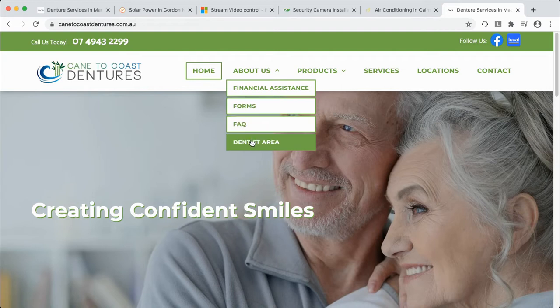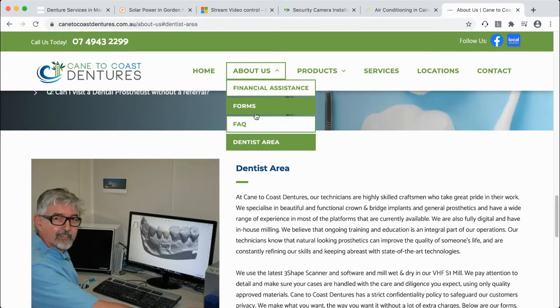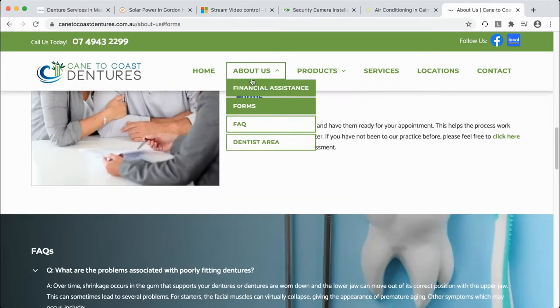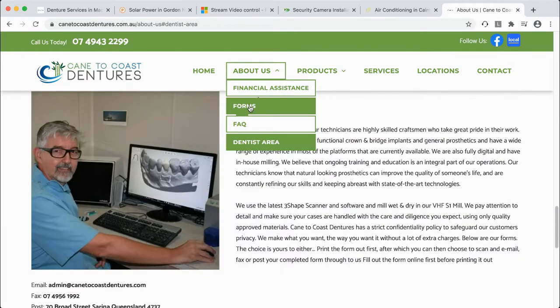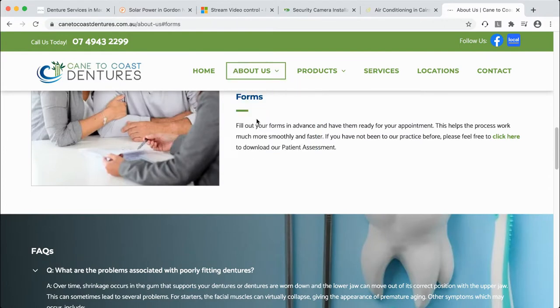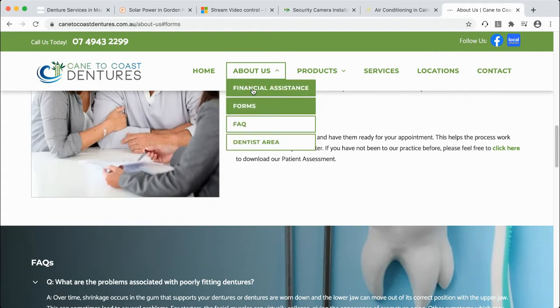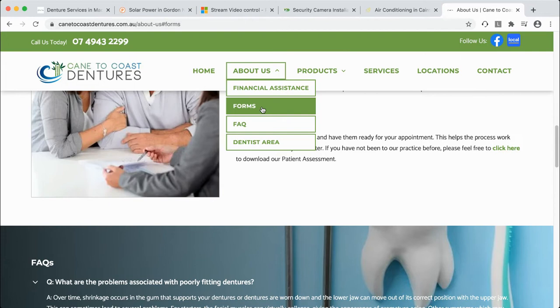As an example, if we were to click on this anchor link for dentist area, it'll take you to a particular anchor point on that page. If I was to click on the rest of these anchor links, it would take you to that corresponding anchor point on that page. When building your sitemap, you just need to specify what you want the anchor link to be called and a little bit of content about each of the anchor links. This is only classified as one page when building your sitemap.